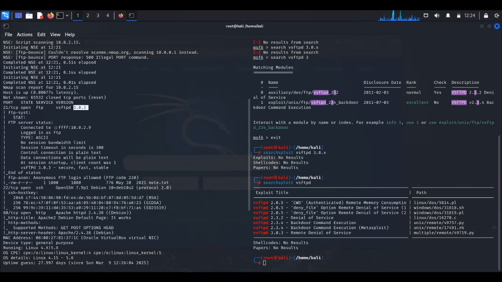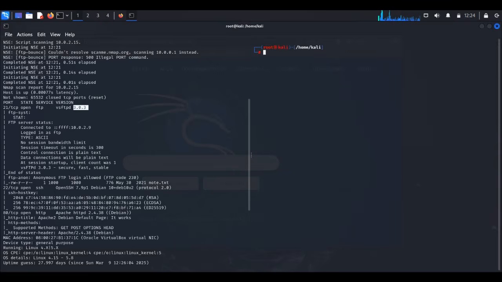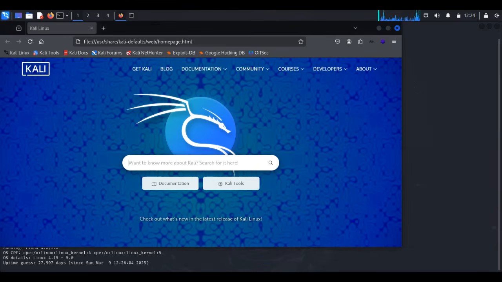But a denial of service is not that good. What would we use it for? Yeah, what would we use it for? So I'm just going to clear the screen. Let me put my IP address here so that you can see what the web server looks like.